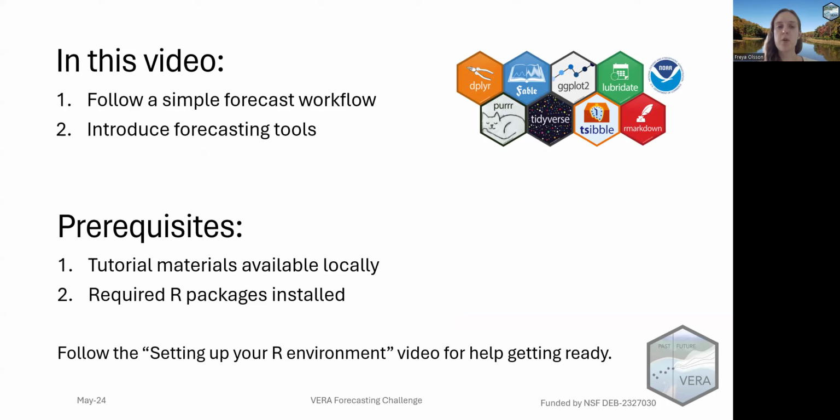Some prerequisites before we get started. You need to make sure you have the tutorial materials available on your RStudio locally, and also have your R packages installed that we're going to need. You can follow the setting up your R environment video to help get ready before we start.